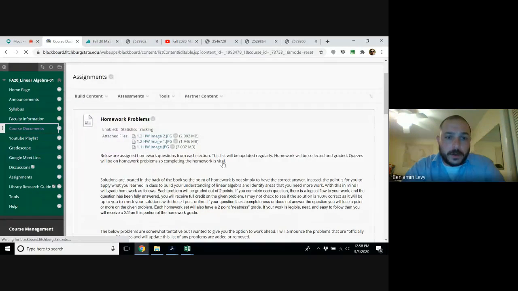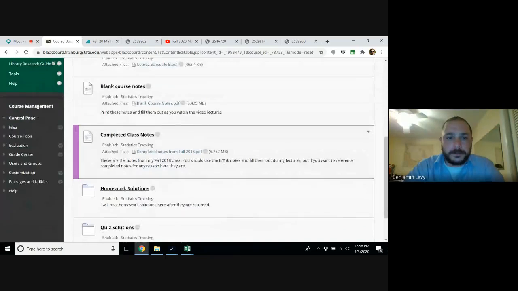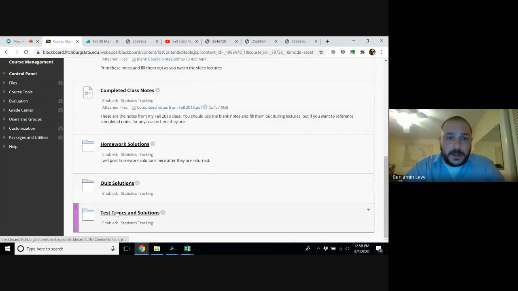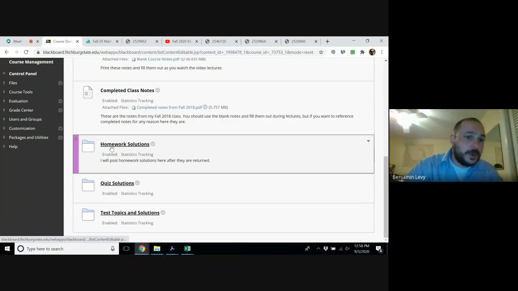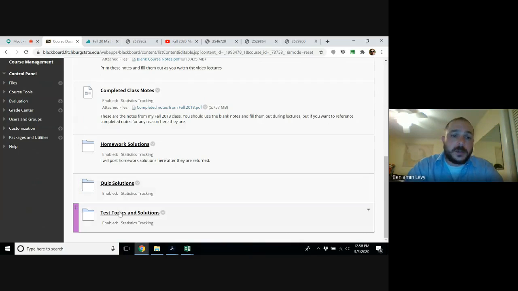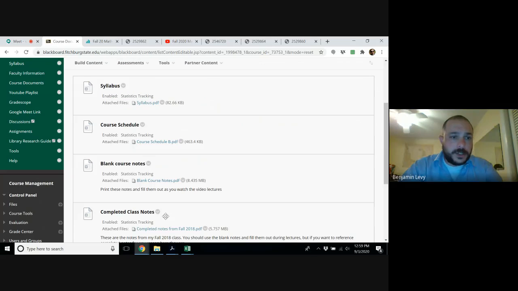Let me go back to course documents here and see what else. These 3 folders are currently empty because we haven't done anything yet, but as soon as homework due dates are passed, I'll post solutions to this folder. As soon as quiz due dates pass, I'll post them in that folder. And as we start to have topic tests and final exam and everything, I will post topics and things like that in that folder. So that's sort of the general course structure.